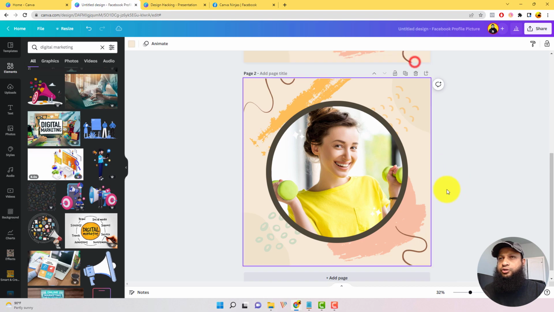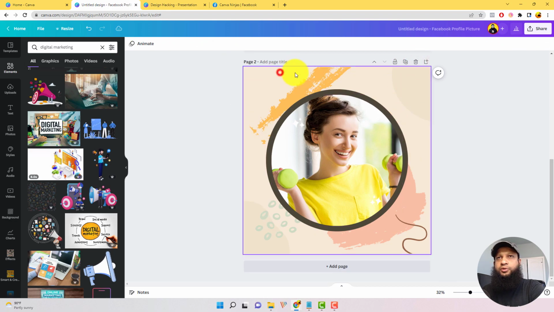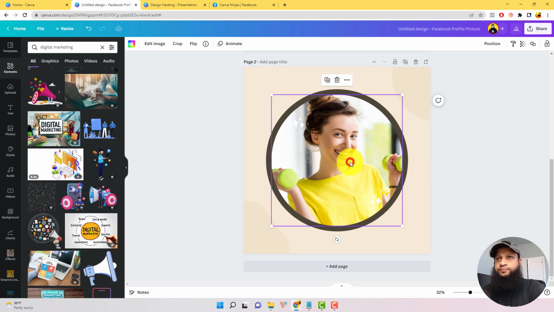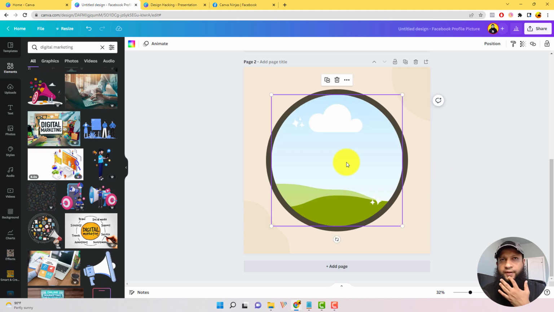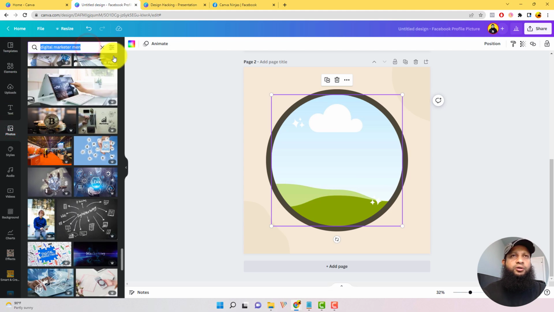We'll just duplicate this one and I'll remove everything from the side because I want some kind of element that will resonate with digital marketing. And then we'll go on our photo and then we'll search for digital marketer. I was just searching for it a little bit earlier, so it's still here.